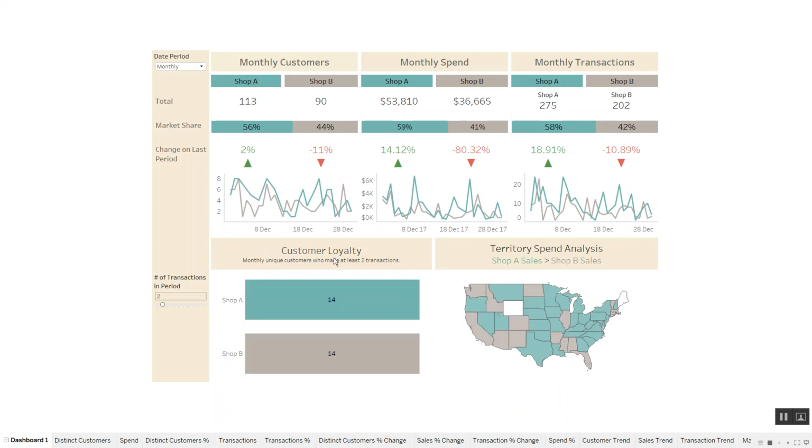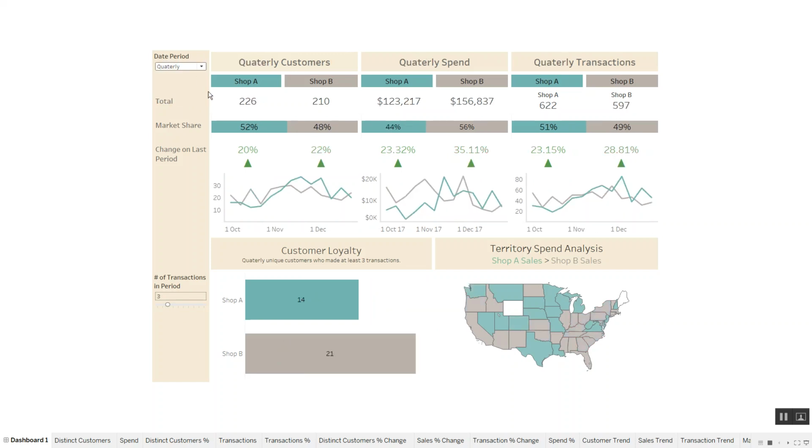The bottom half is the customer loyalty. So essentially, we want to look at how many distinct customers, so how many customers shopped at least, in this case, twice in the monthly period. So, for example, if I was to change this to three, this is the number of people that shopped at least three times in the last month. And if we change this to quarterly, what you should see is all of the charts update. So we're now looking at these figures across the quarter.